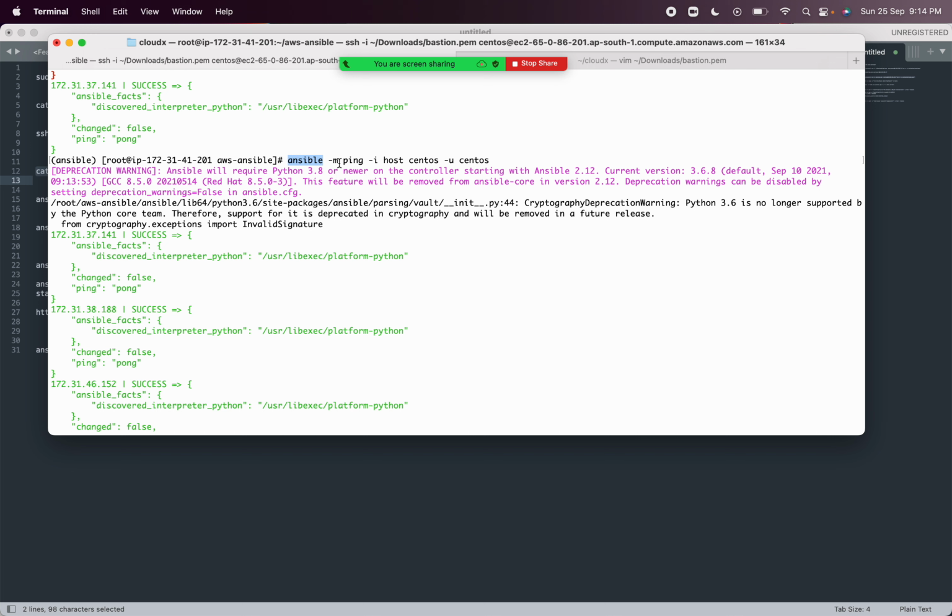So if you want to test whether a particular set of machines are on or not, this command actually helps us. All you need to do is execute an Ansible command and provide a module called ping. And to ping, we will say which hosts we need to ping. We have to mention the inventory file name that we have just created, right?